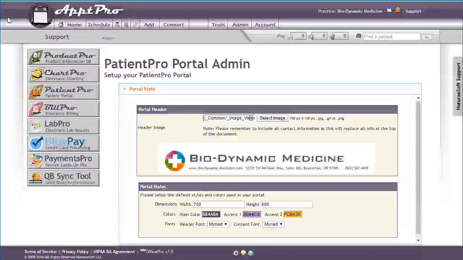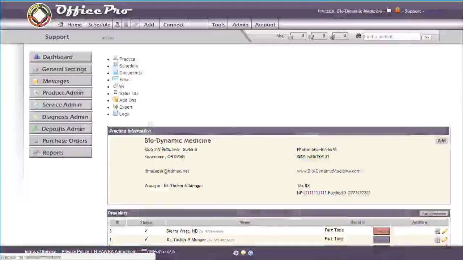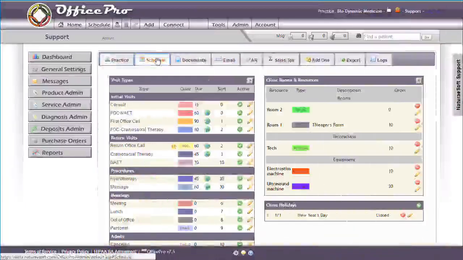To start using the online portal so that your patients can access their appointment schedule and visit documents, you'll need to configure your portal and make it available online. First, make sure you've created all of the visit types you'd like to offer for online scheduling. To view all your visit types, go to Admin, General Settings, and select the Schedule tab. If you need to add a visit type, see the configuration video on Schedule settings.